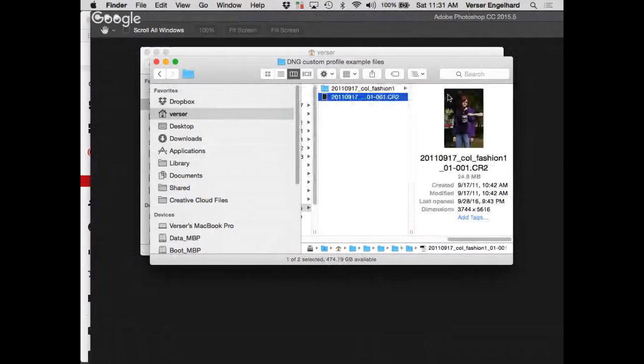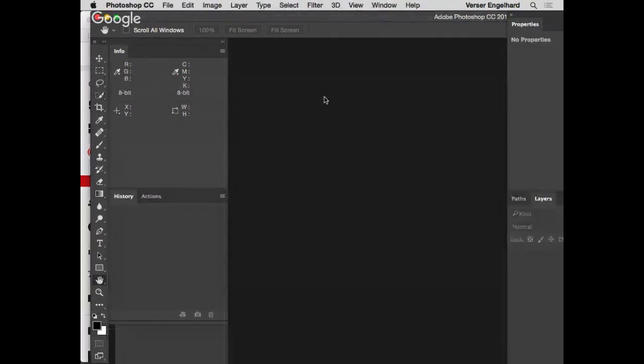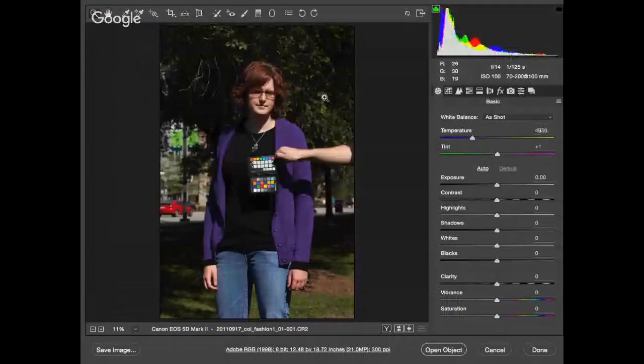It should be this one. Do you guys have that file? The CR2 file? Everybody got that? Just double click on it to launch it. It'll open up into Camera Raw. What you downloaded should be in your download folder.